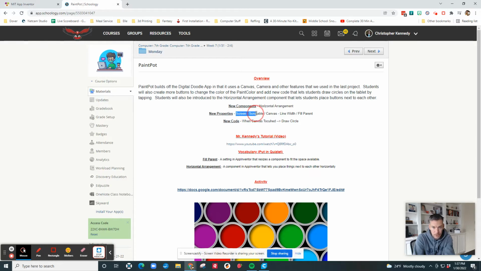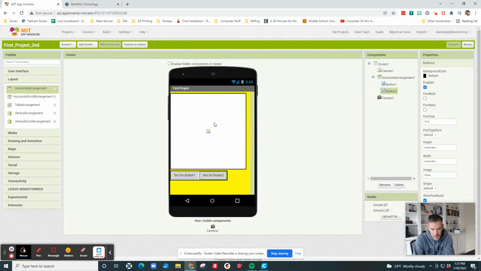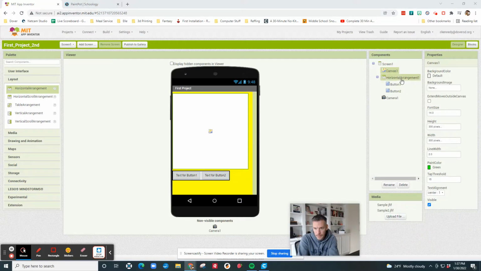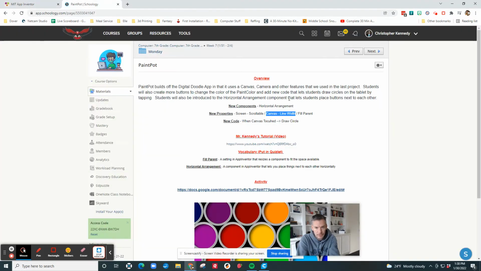Okay, the next thing we talked about in Digital Doodle, we don't really have to do anything different. That is your line width for your canvas. So again, if I click on my canvas, we did this in Digital Doodle. Your line width is the thickness of your line that you draw in. Okay, and right now it's set to 2, and again, you can change that to any number that you want. All right, so I don't really have to go over that.